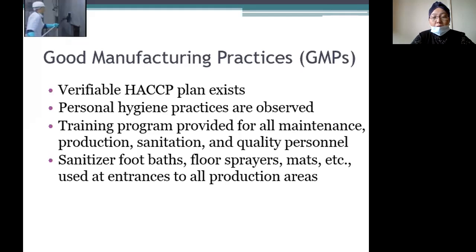And the training program for the maintenance, production, and sanitation quality personnel. So yes, you may have the trained personnel, you may have all of the equipment which should meet all of the requirements for the production. But if you don't train the maintenance, production, and sanitation and quality personnel, it won't go as well as you want.